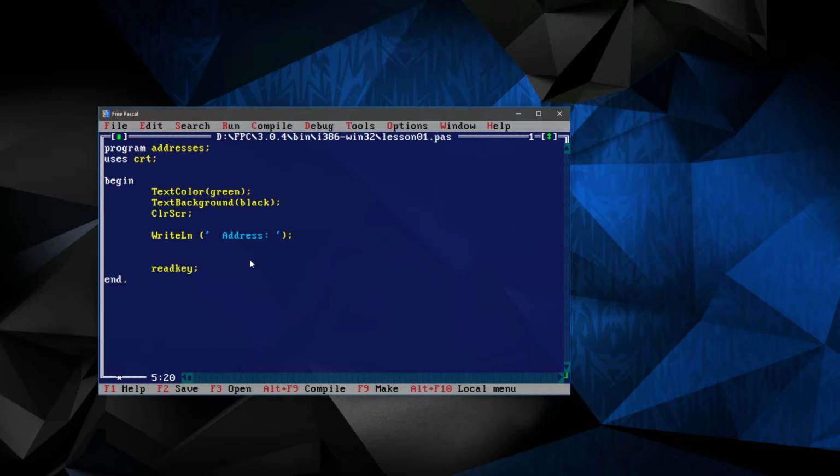Now notice I'm using green and black here and not putting them in quotes. That's because these are constants, and we'll leave that alone for the time being. In a couple other sessions we'll see what those mean.